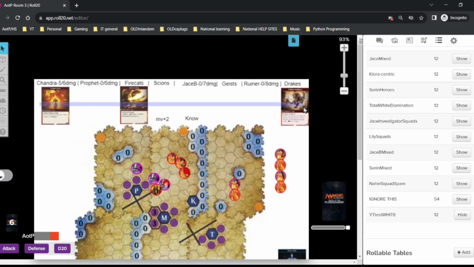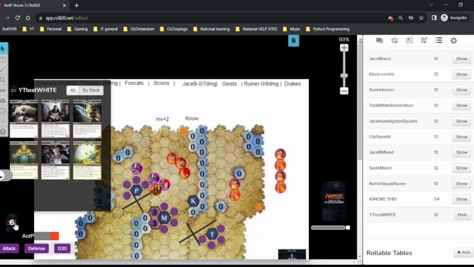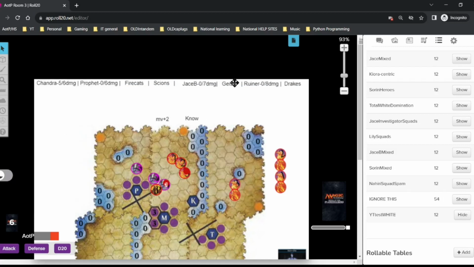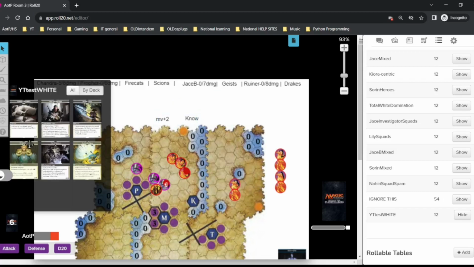We briefly touched on these other red cards on the table. I'm going to quickly review how enchantments generally work on Roll20. So you'll see we have names of all the figures on the top here. We have Chandra, Prophet, Jace, all that. The white space that's in between these and the map is generally to allow for the players to drop their enchantments underneath those given names.